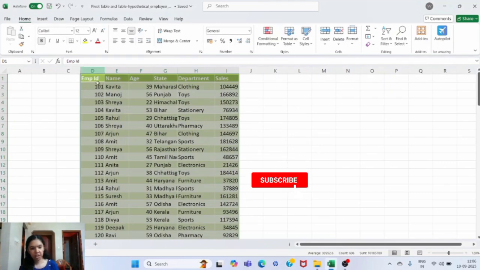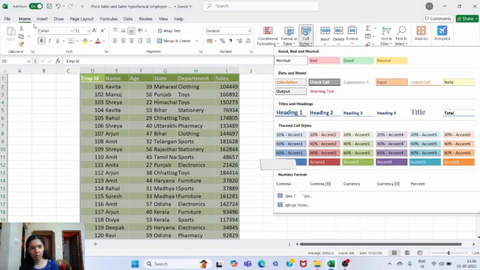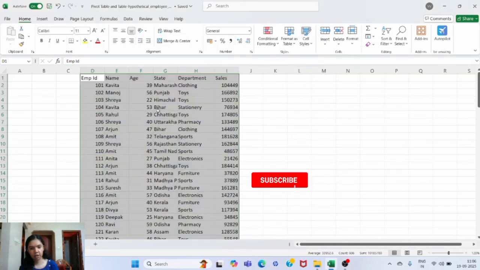Also, if you want to change the cell formatting, click here on Cell Styles. This is under the Home option. Home option, Cell Styles, and just click on Normal. Now the data has become like how it was previously.